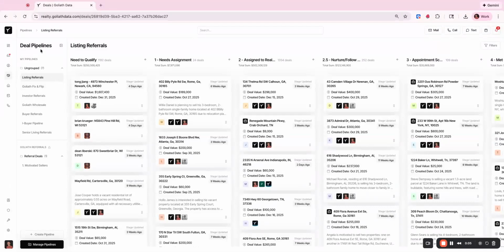Today we're going to talk about the deal pipeline board. The deal pipeline board is completely customizable based on your strategies. You can do listings, you can do buy side referrals, you can do fix and flips and wholesales, really customizable to whatever it is you want to do.